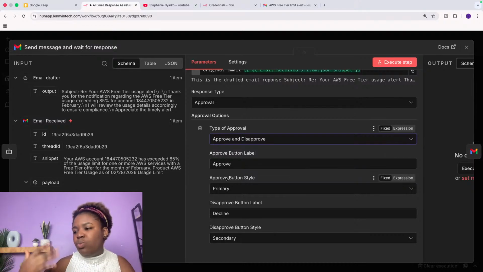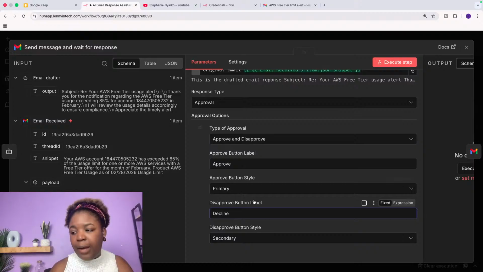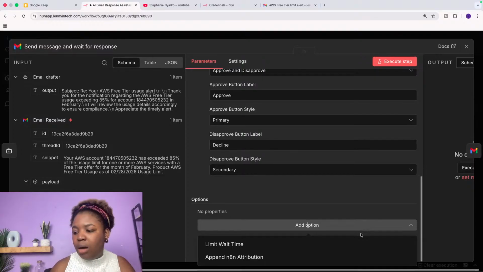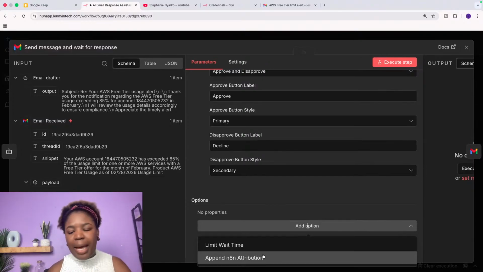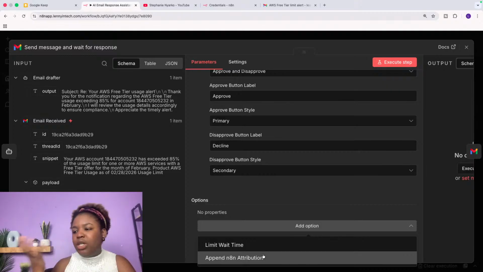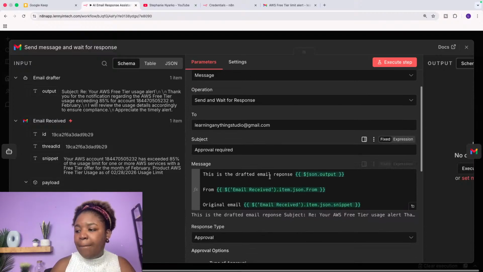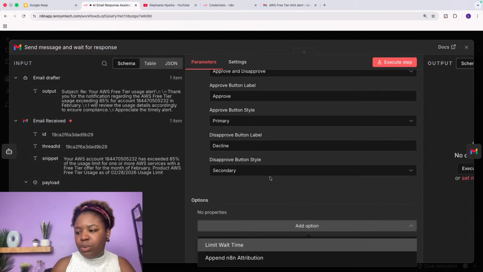And you can define which one you want to see first, whether you want to see approve first or decline first. Once you have this part sorted out, the next thing you can do is add additional options like the wait time. You can append something like "this was sent by n8n" and all that. But if you're not interested in any of that, you can just let it slide. So this is really how the setup will look.